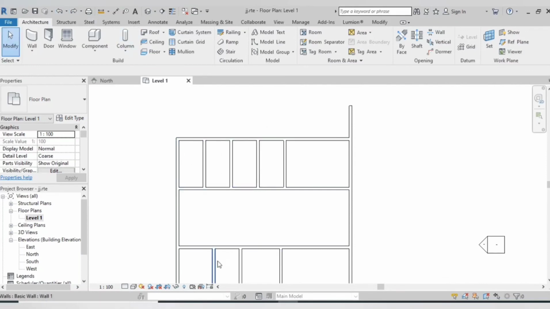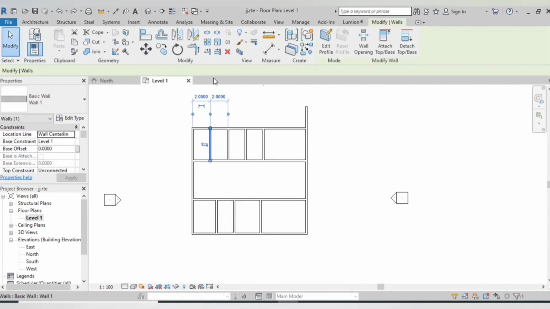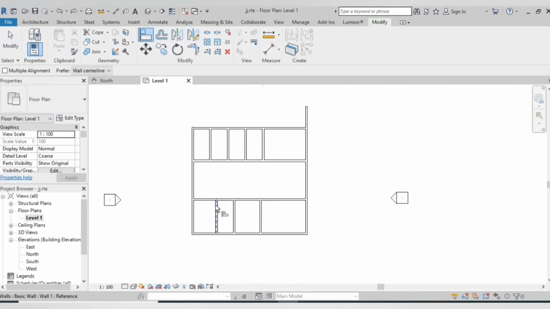We will speak about alignment. We shall select the wall first, then press on the other wall, select the wall, the other wall, like this.